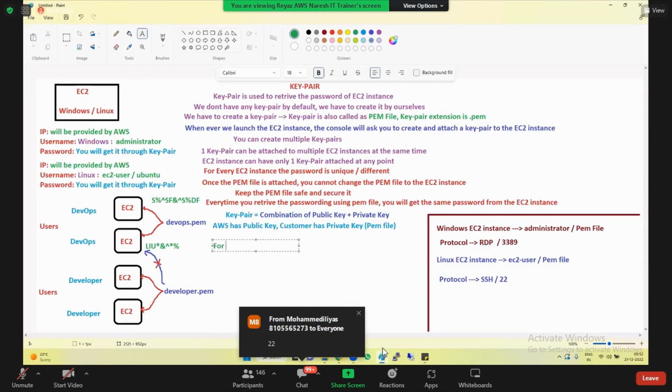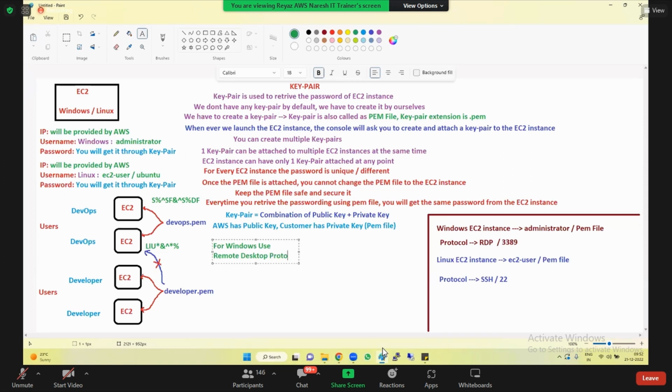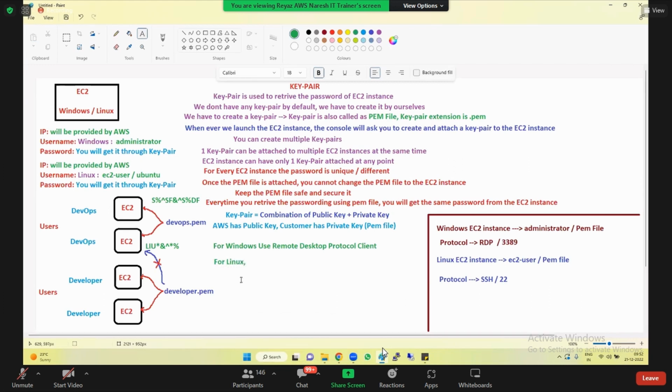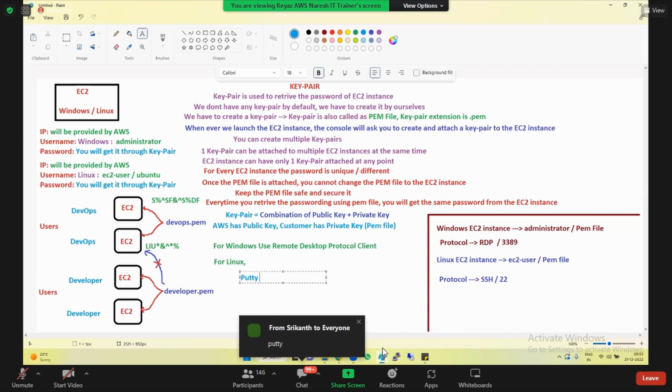Okay. For Windows, use the remote desktop protocol client. I just showed you, no? Remote desktop. Right? For Windows, use the remote desktop protocol client. Okay. Coming to Linux, guys, what is the tool that we should use? You should use a tool called Putty. What is that, guys? Putty.